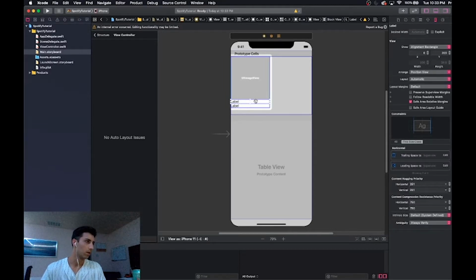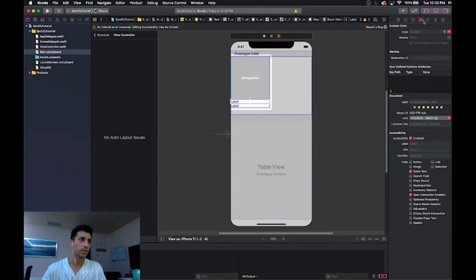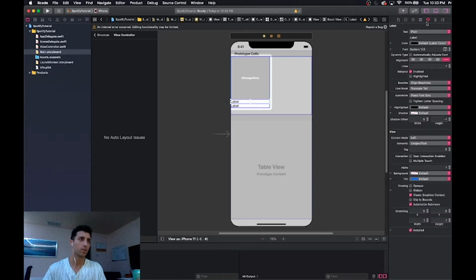And then we want our labels to be centered. So we're going to come in to the side panel, the right side panel, and click center right there. Same thing with the other label. And then let's just give them titles, honestly. We'll call this album title, and then we can call this subtitle right there.